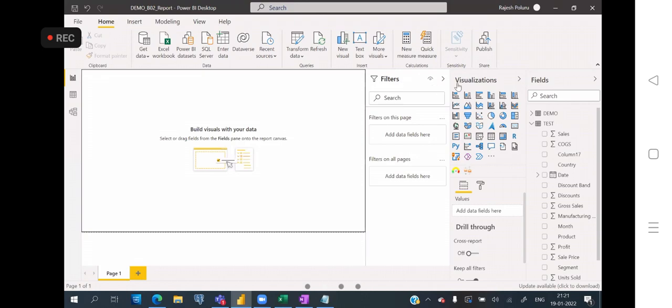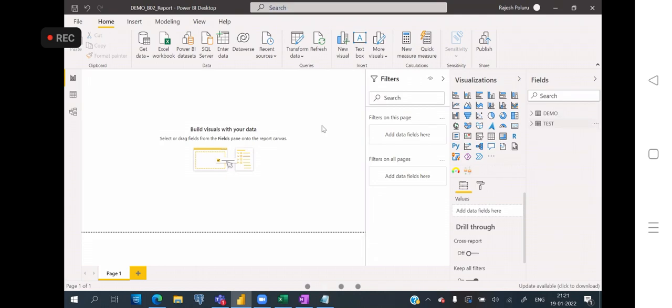So for the filter pane, visualization pane, and fields pane, and here report, data, model: these are the three tabs here, and these are the three panes. Tomorrow we will start using the visuals one by one. Any important visuals we will use, and we can create a report and see the report properties and everything. Till now, any question?